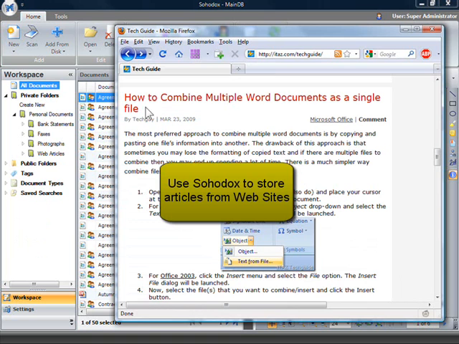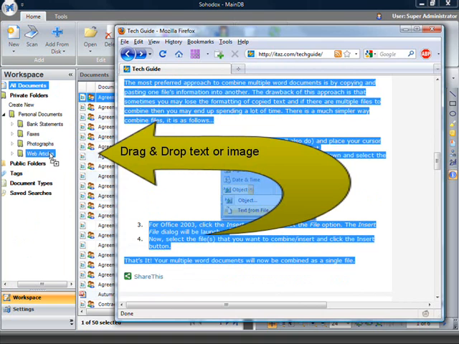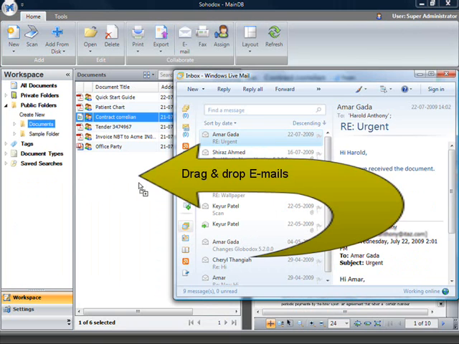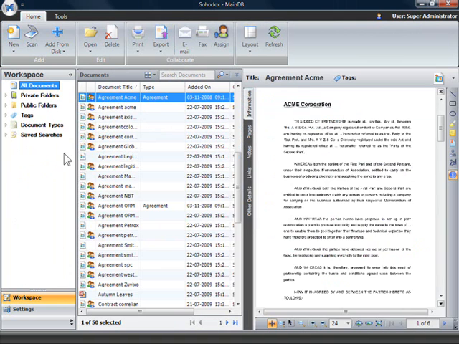Want to store some information from a web page for later reference? Simply drag and drop the text or image to Sohodox, and it gets saved as an HTML file. Email messages can also be dragged and dropped from Microsoft Outlook and Microsoft Outlook Express.